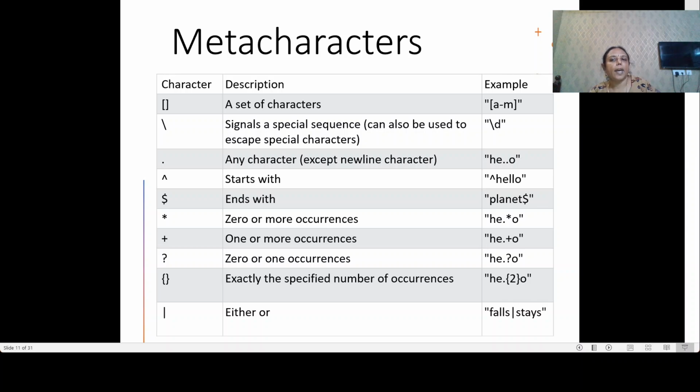So as I told you, metacharacters means it is a group of characters, so it can be enclosed in square brackets. So if you want to specify a matching of a set of characters, then I can mention A to M, which means that it refers to any character between A and M. And this backslash is representing a sequence. Backslash d, I told you, matches any digit. And any character means that dot. Then starting, as I told you, the caret symbol, and ending with a word that is indicated by dollar, and zero or more occurrences means star, and one or more occurrences means plus.